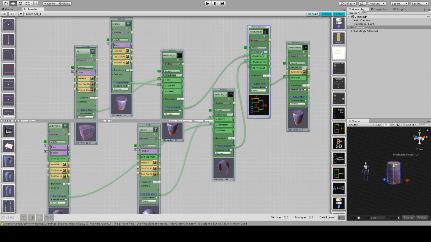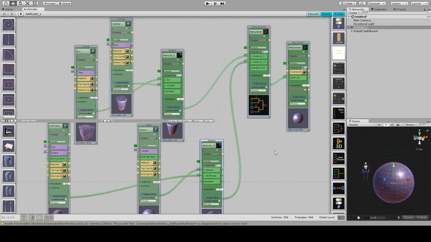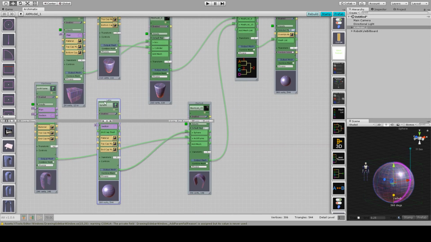So now let's go to our second list up here. Oh, we see our arch because we're on our first one. And if we go to 0, we'll see our sphere. So now what a mesh list selector does, obviously, is it allows you to filter between multiple mesh lists.